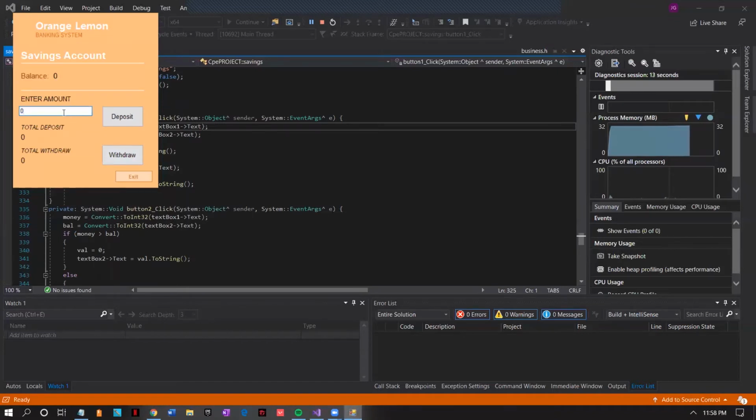This time we're going to input a number. So let's say we input a value of 150,000 and then deposit it. As you can see, the output appears in your balance. And then let's try to input a value of 12,000 and let's withdraw. As you can see, there is a value change in your balance because you withdrew 12,000 from it.